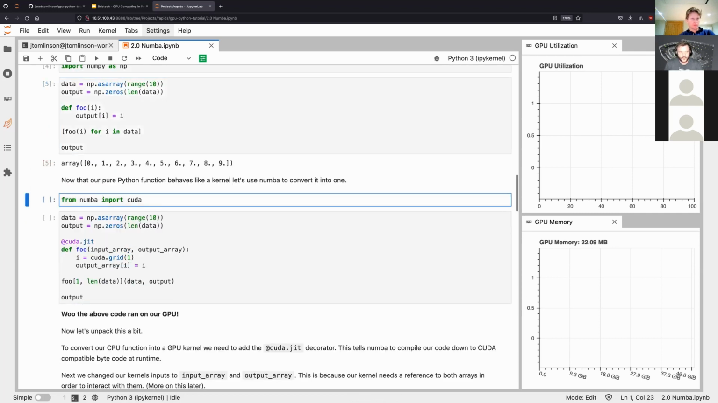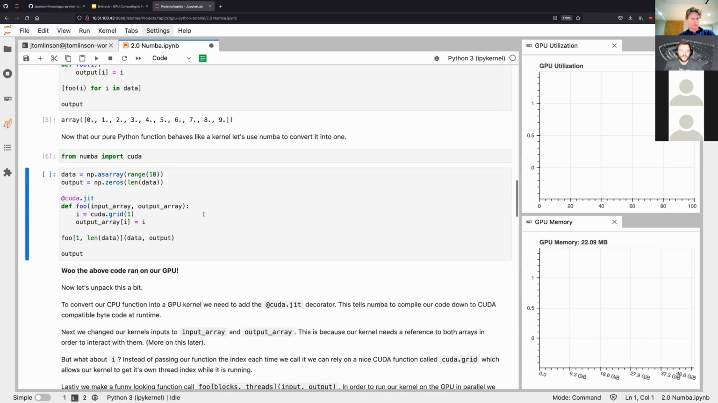Let's import cuda from Numba and do a couple more manipulations to run this on the GPU. So my data construction is the same. I've just got my array of 0 through 9, and I've got my empty output array. I've got my foo function, and I've decorated it with cuda.jit. Now, this is telling Numba, please compile this into a CUDA compatible blob and hand it to the GPU and ask the GPU to do the thing.